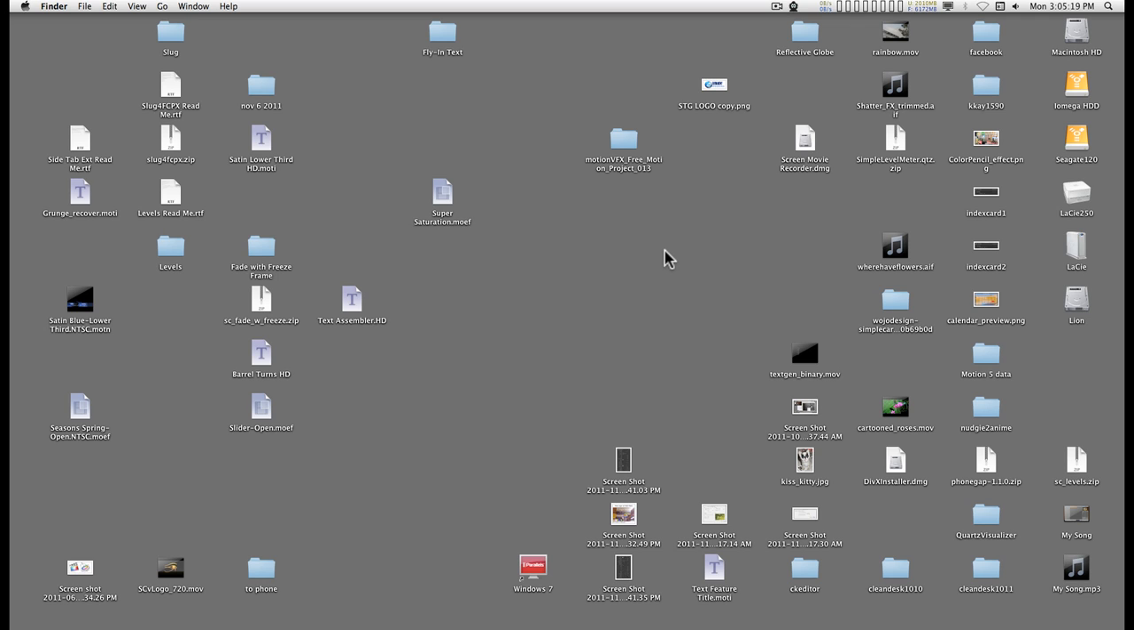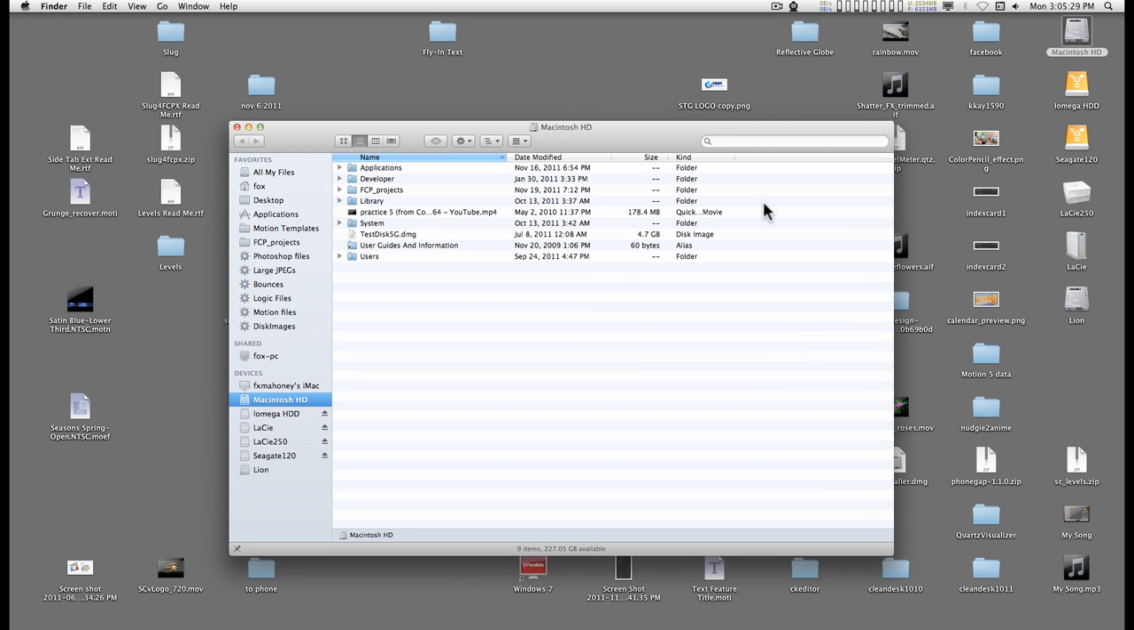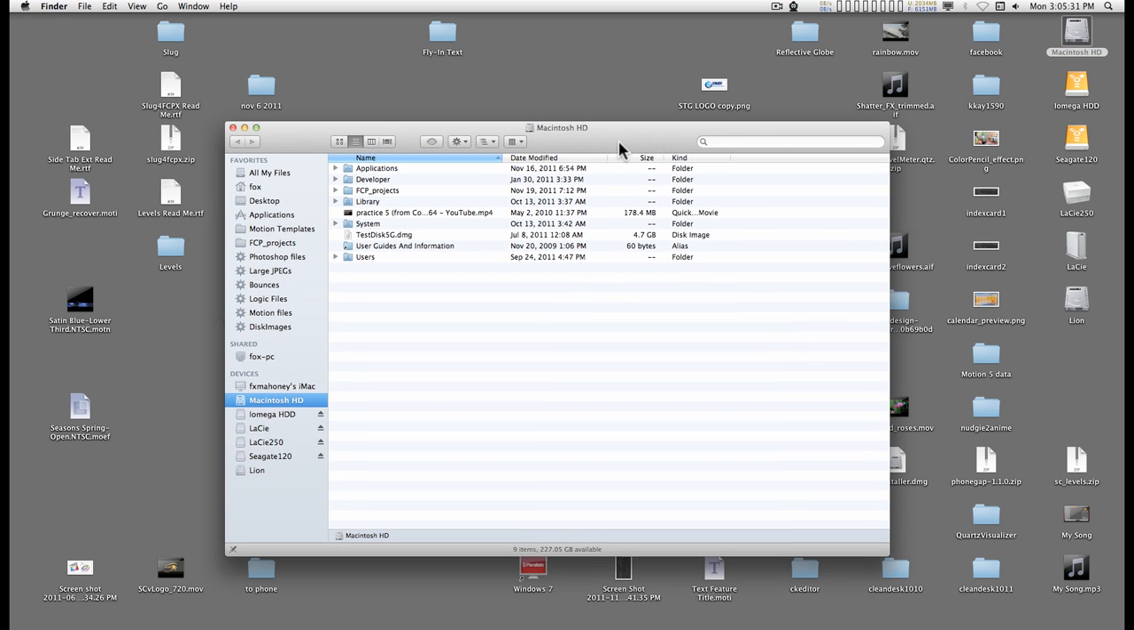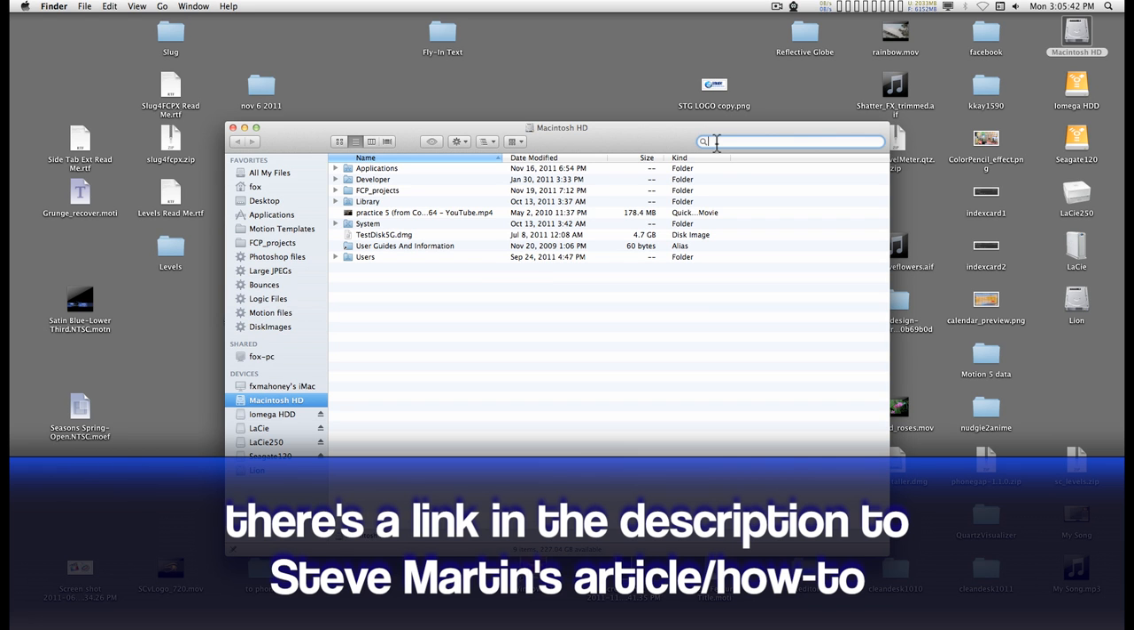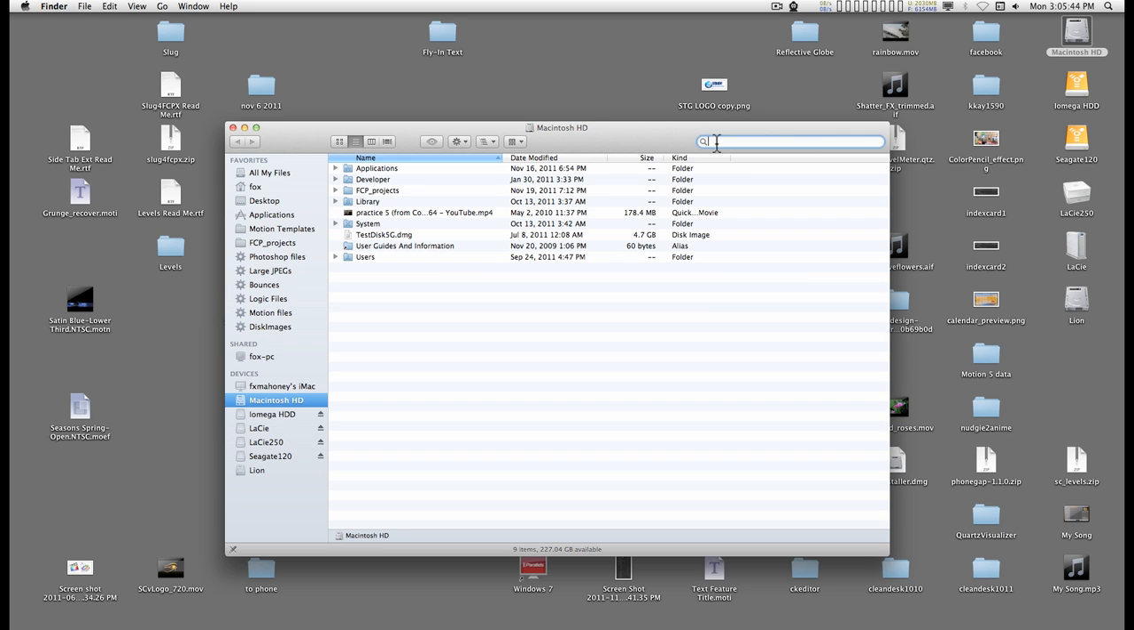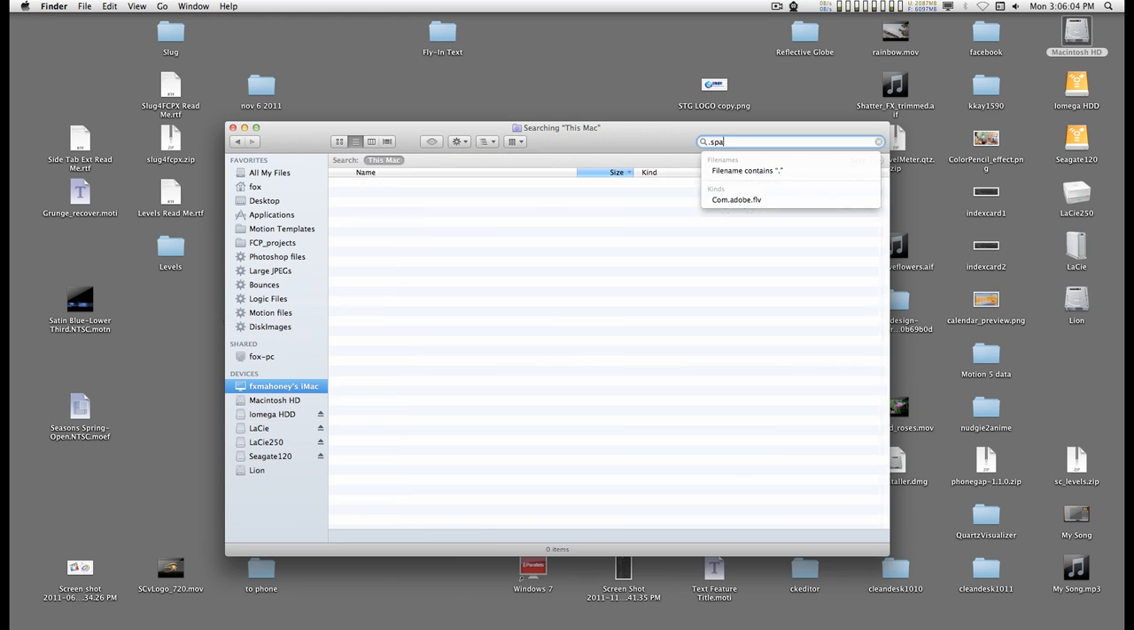If you use disk images when you're using Final Cut Pro 10, this little tip might help you organize things. You can use the Finder and the search when you create the disk images according to the instructions you find on Ken Stone's site. You can do a search here for sparse image.